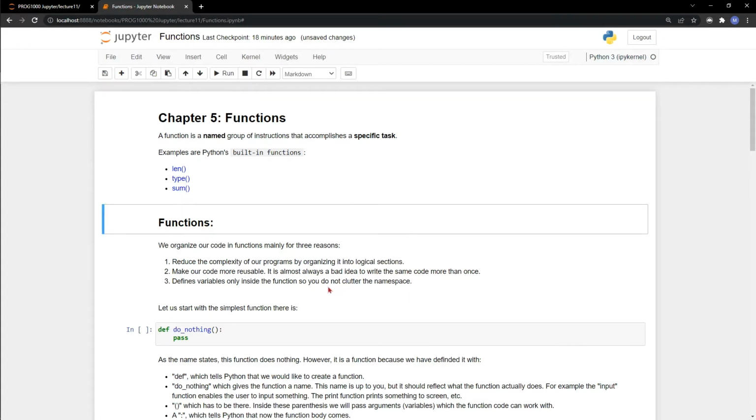And the second reason is that we make our code more reusable, because think of it, if you are calling the sum function several times, you could actually write the code which the sum function contains, but that would mean that you are copying code several times. So it makes your code more reusable to make a function and use that function by a function call.